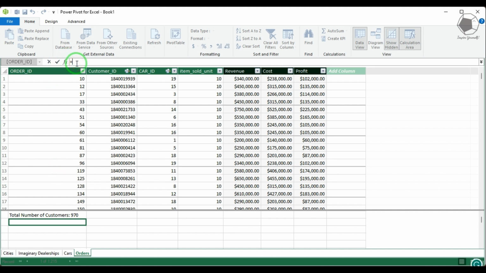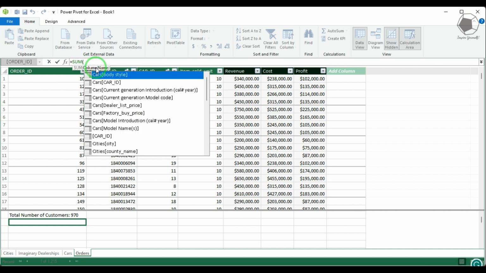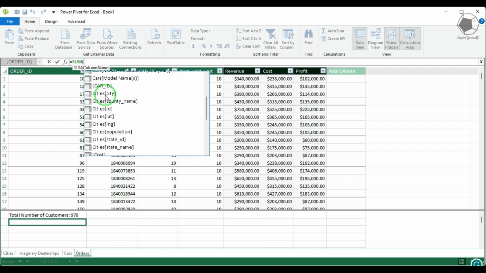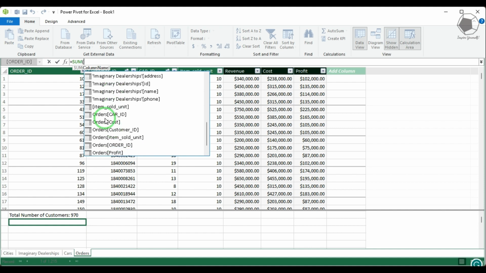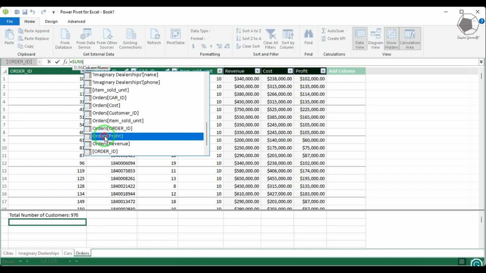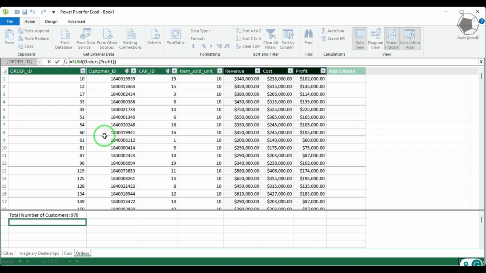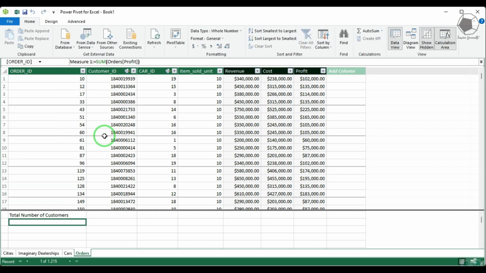Okay, and then what do we want to calculate here? For example, we want to see the total profit we made from all the dealerships and all the orders right here. So we can use the sum function here. And sum of what? Sum of the profits, right? Where? In the orders sheet. So we look for the orders sheet right here and the profit. That's it. We choose this one, close the parentheses, and press enter.